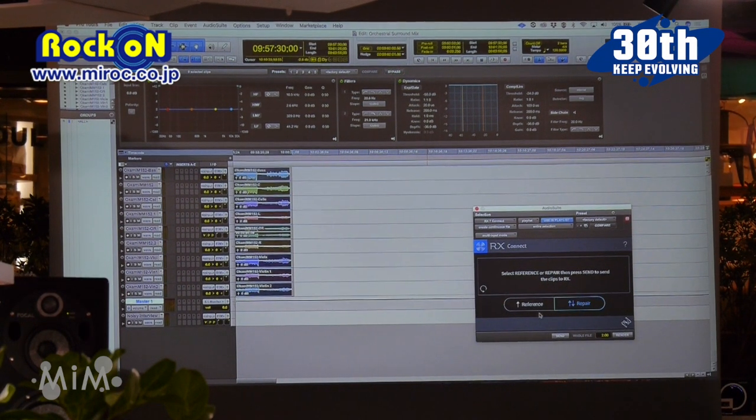and it's asking us, do we want to send something for reference or for repair? By default, repair is selected, and that's what I want to do. I want to do a round trip. I want to get audio out of Pro Tools, into RX, fix things, and then send them back round trip style into Pro Tools.